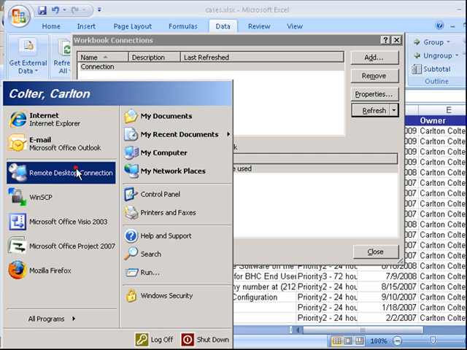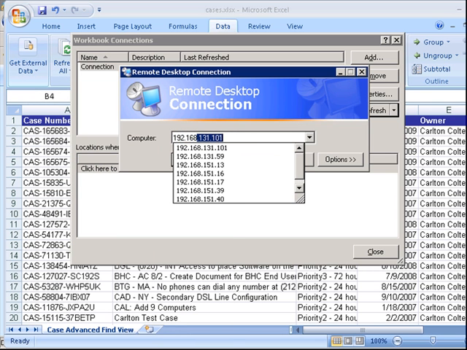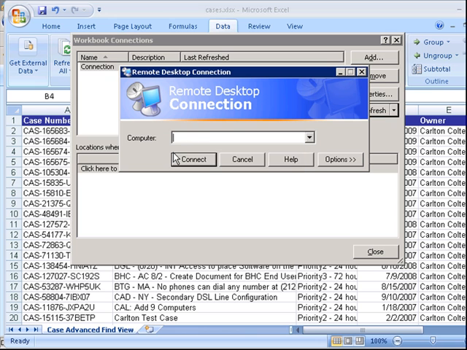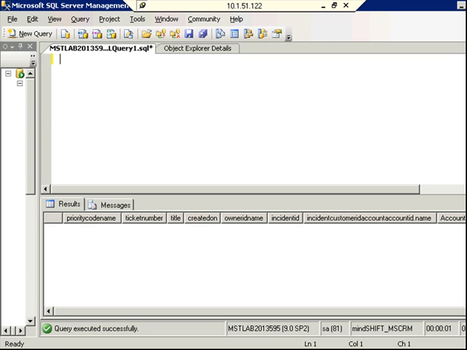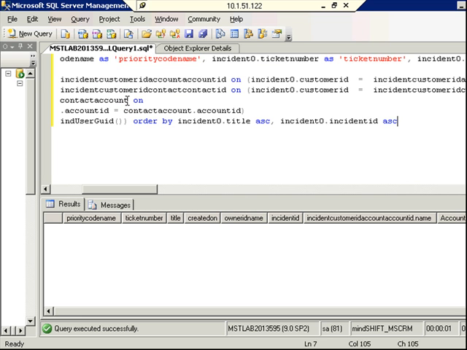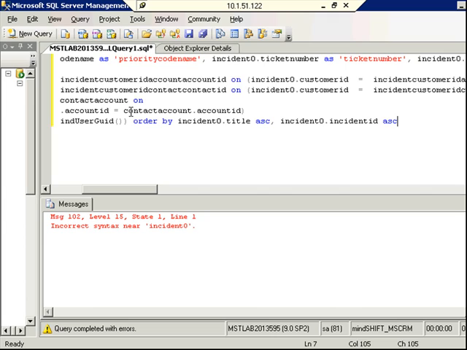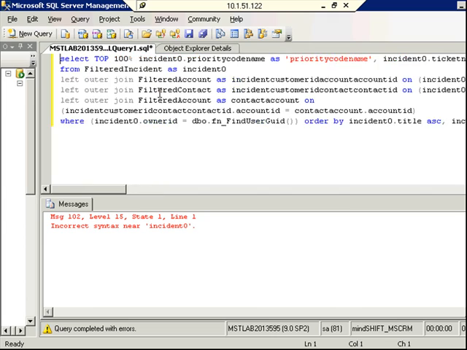So since I don't seem to be able to get this going, I'm going to remote into a server and we can look at it. So we can actually paste this entire query inside SQL Management Studio. Now, we're probably not going to get any results when we run this. And so this tells us that we still have a syntax error in our incident 0.